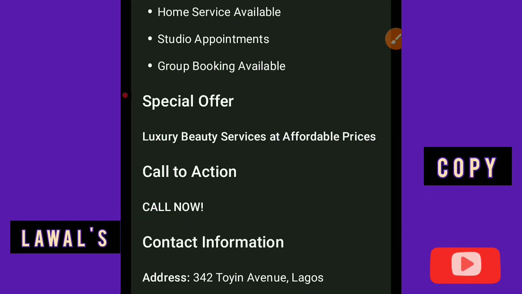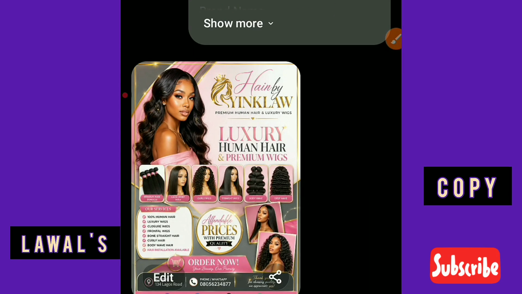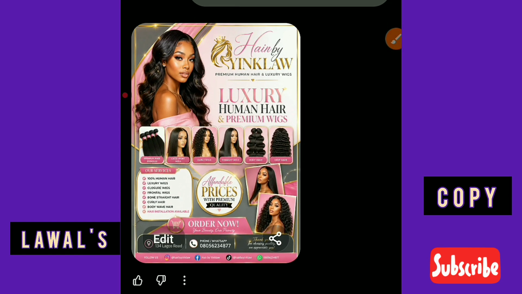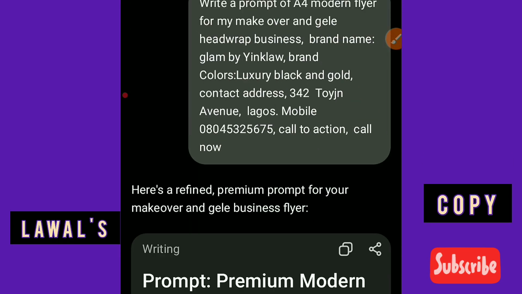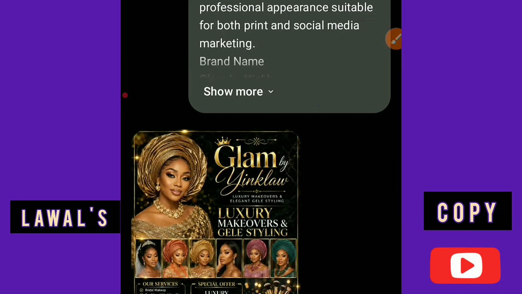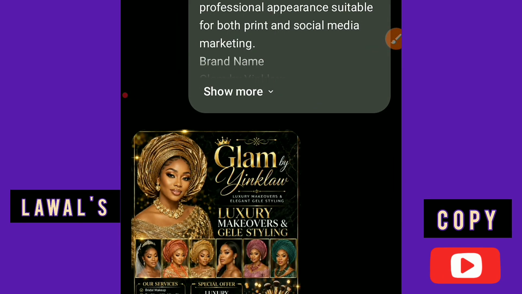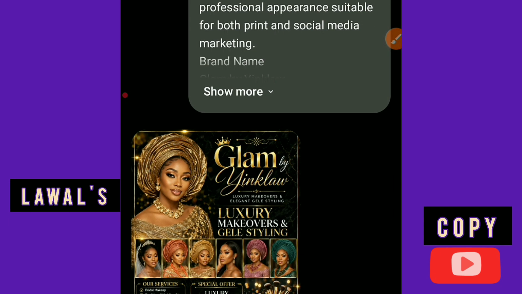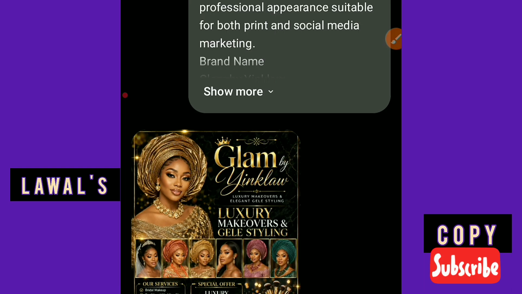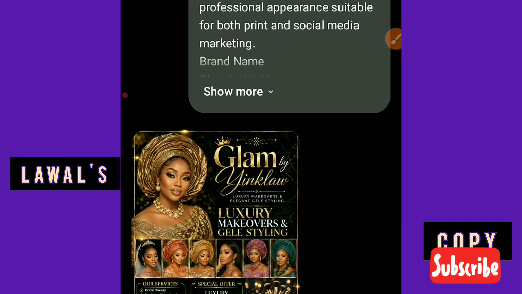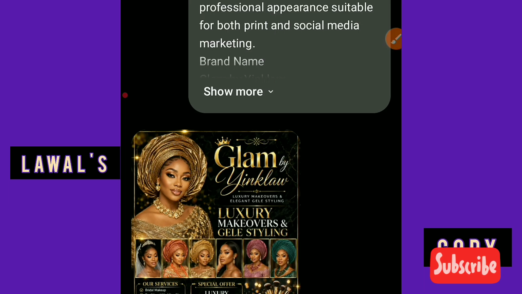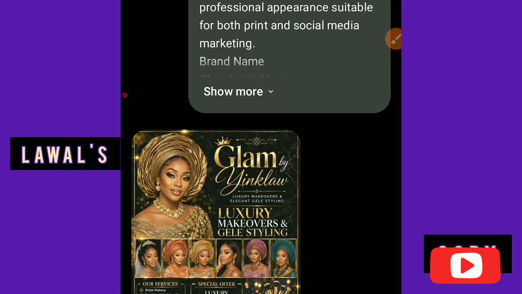This one is for hair. This one is for the people in the hair niche, women's hair. But this one is for the people that are in makeup and gele niche. So you can adjust it to your own taste. You can adjust it to your own brand. This is a sample of how you can do it, and you can correct as many things that you want to correct.